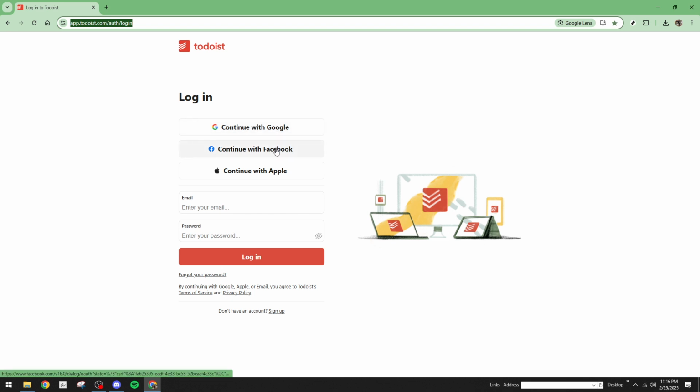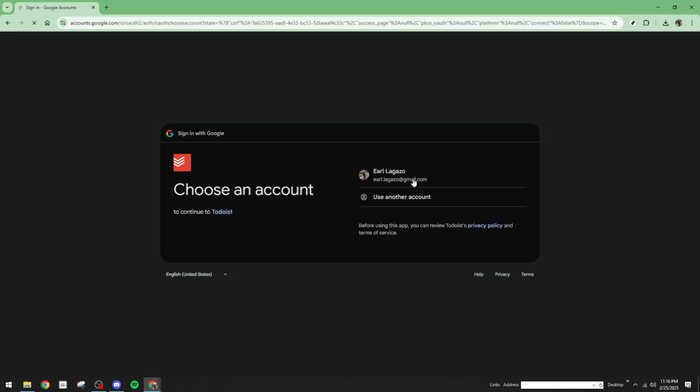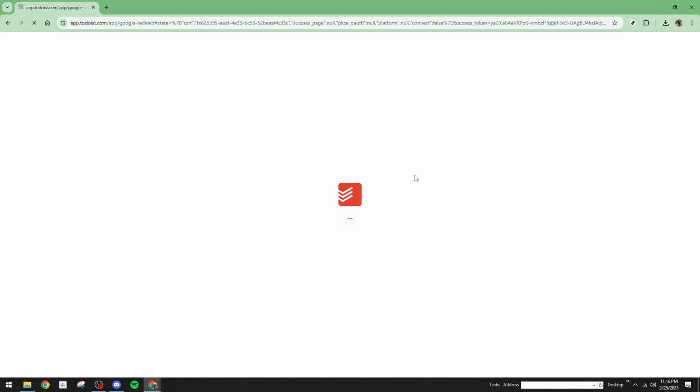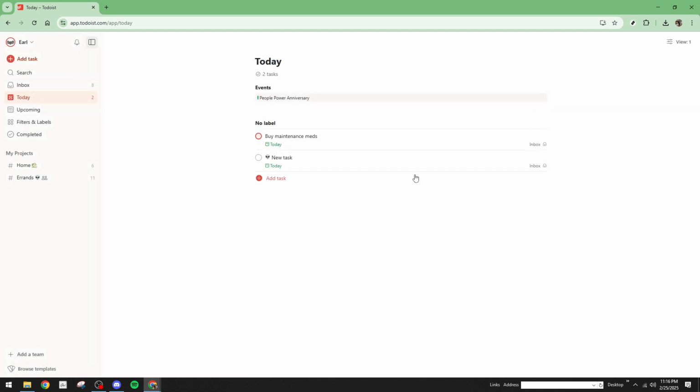errors. Alternatively, if you prefer to use a quicker method, Todoist offers you the option to log in using your Google, Facebook or Apple account. Simply click on Continue with Google, Continue with Facebook or Continue with Apple and follow the prompts. This can be especially handy if you're already logged into one of those accounts on your browser, allowing for a seamless and swift login.